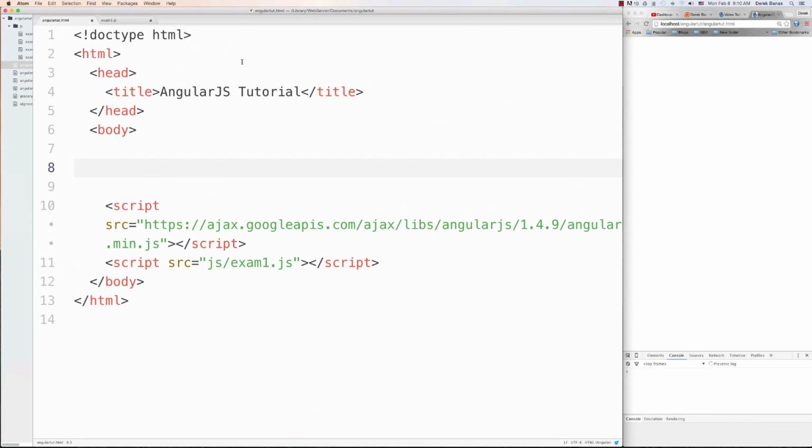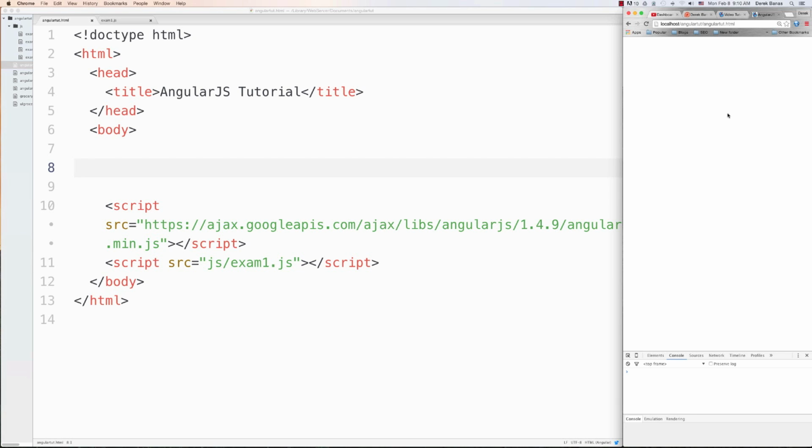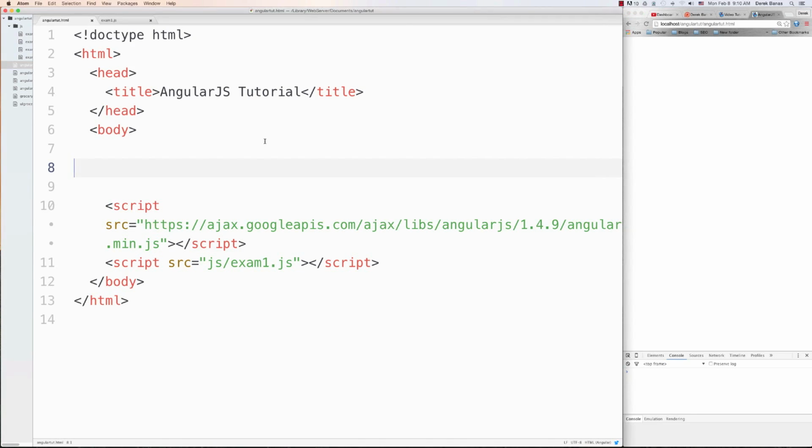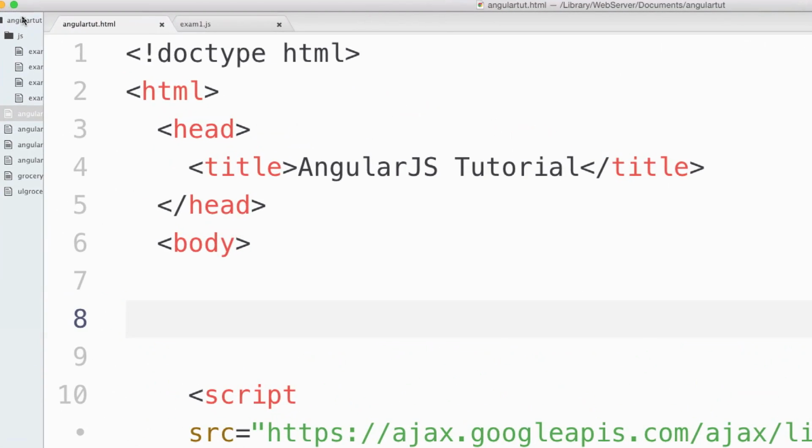Okay, so on the left side of the screen, I have the Atom text editor, which I'm going to use in this tutorial instead of Sublime Text, which I normally use. And on the right side, I have Google Chrome. And you can see the beginning of a web page here. And of course, all the code's available in the description for free.